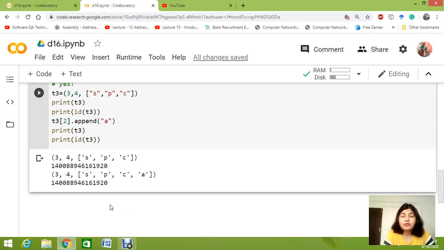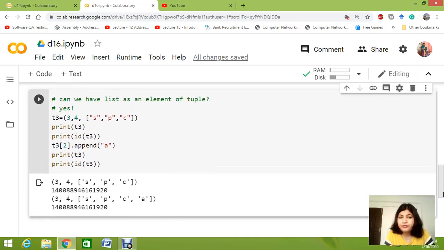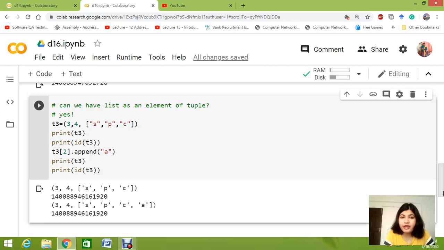So friends, this was one of the logical questions that needed attention. That if suppose you apply your brain and say, no, tuples are immutable, we cannot change any element of the tuple, so it should not reflect, but it is happening.